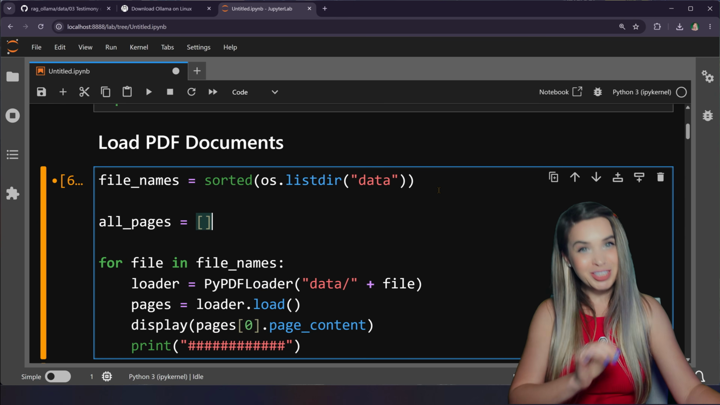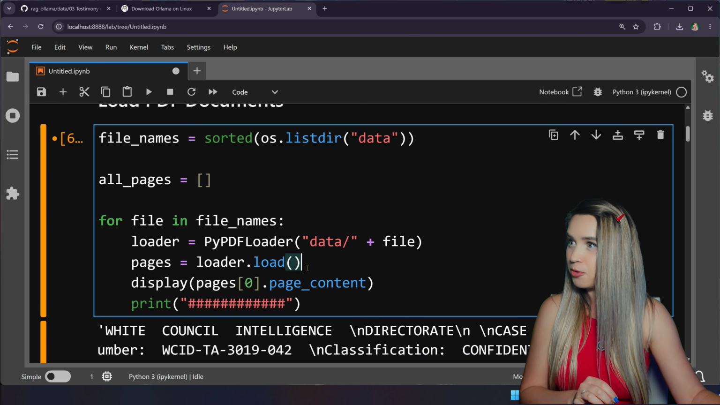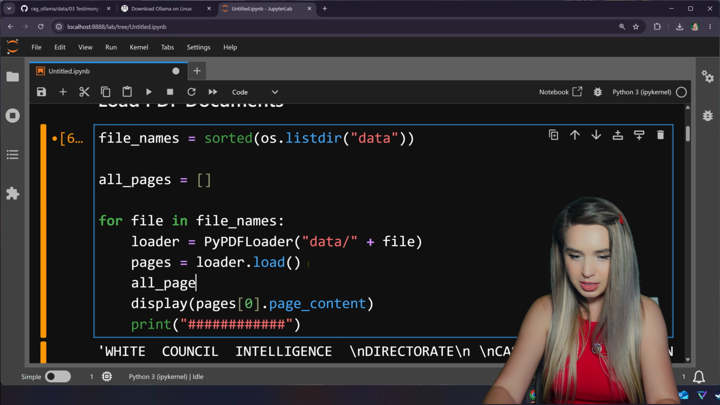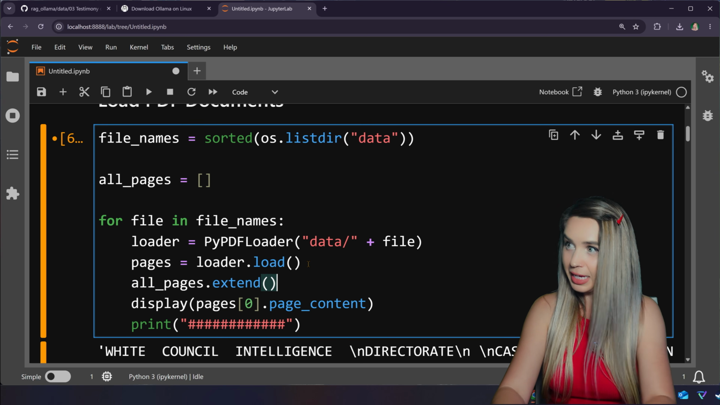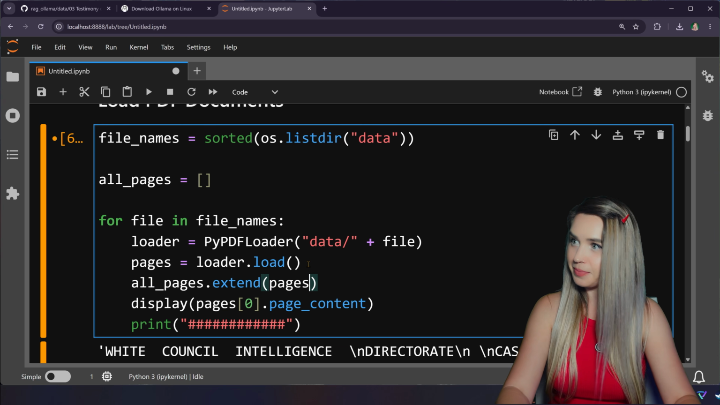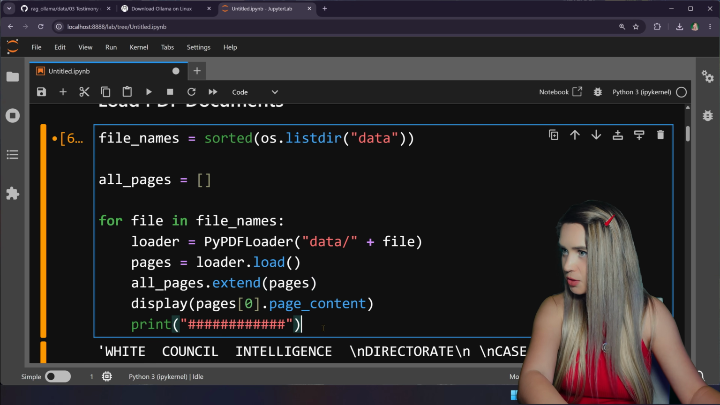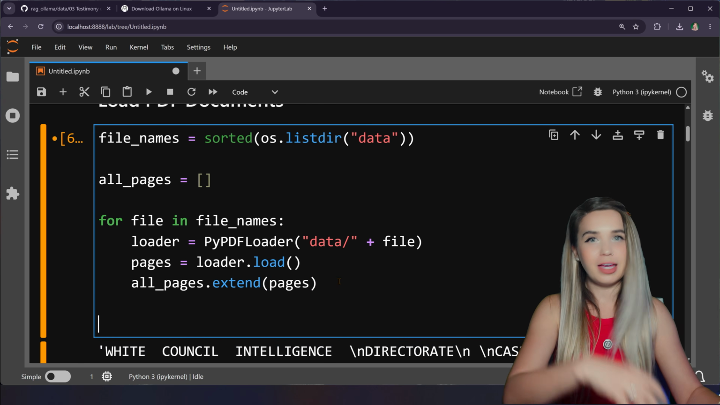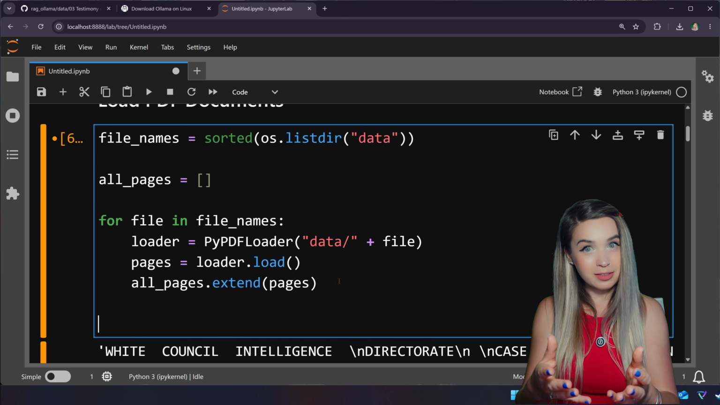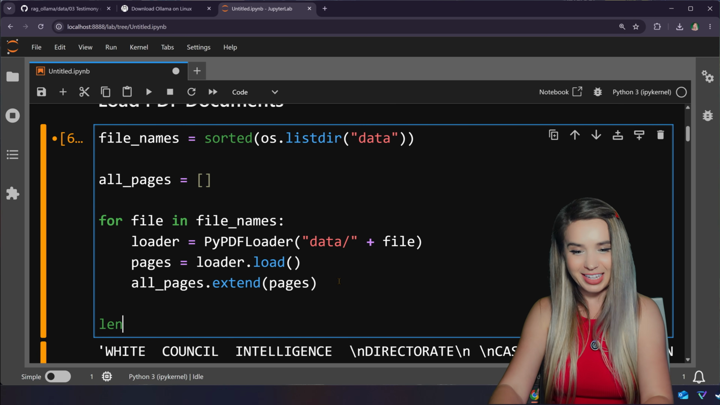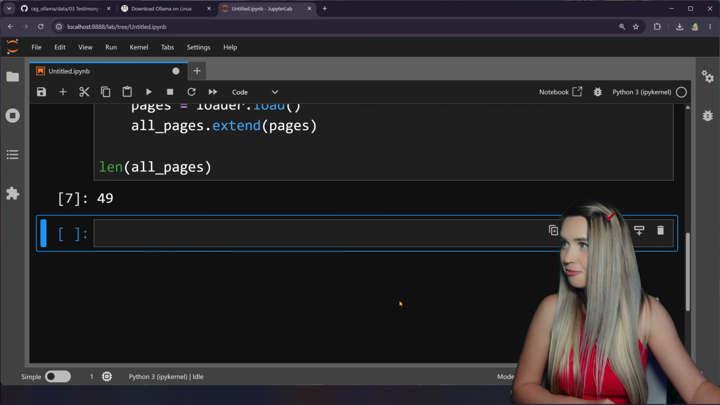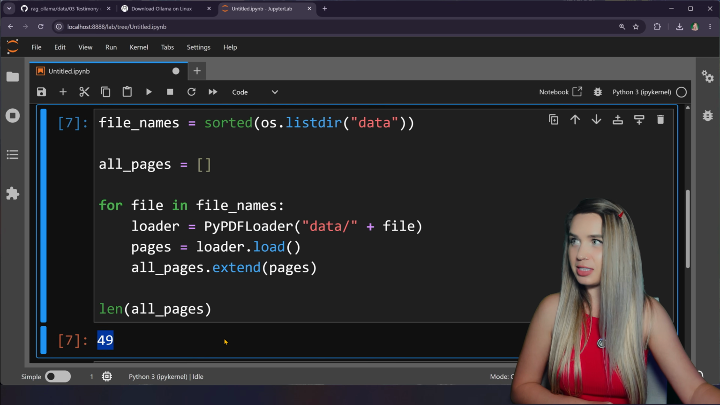And then into this list, inside our for loop, we will save the pages with all pages.extend, passing it pages. And then we can just get rid of our next 2 lines of code because we already verified that. So if everything worked properly on your end, when we print the length of all pages, then we will get 49 pages.